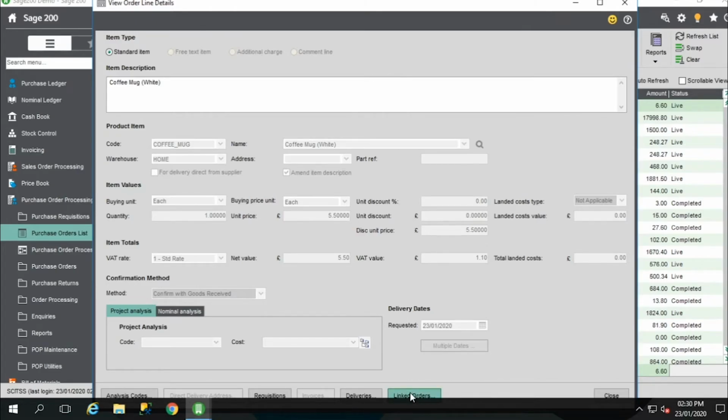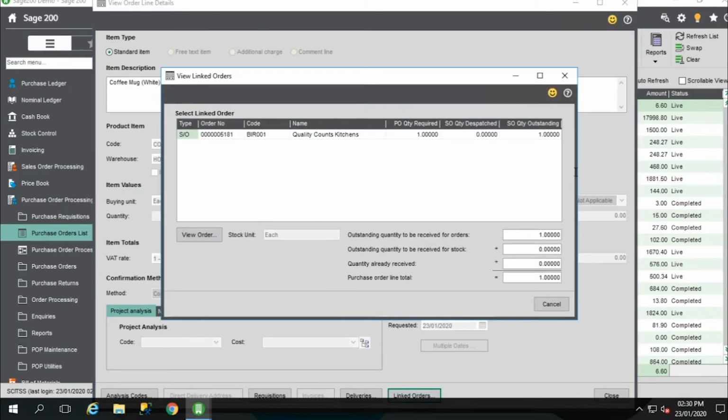If I click on the line and click on view item, you can see here you've got this linked orders option. If I click on that, that gives me the information that's directly linked to the sales order that was originally generated. I can see the type is a sales order, the order number 5181, who the customer is that I raised the sales order for, purchase order quantity, and the sales order quantity dispatched. And there's an outstanding quantity of one to be dispatched.